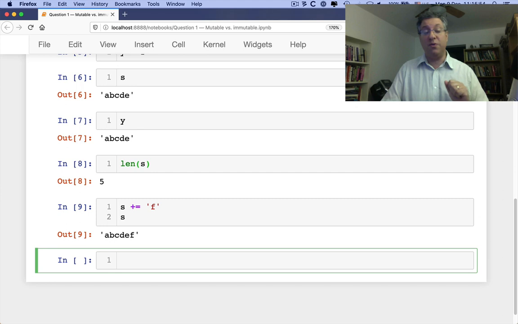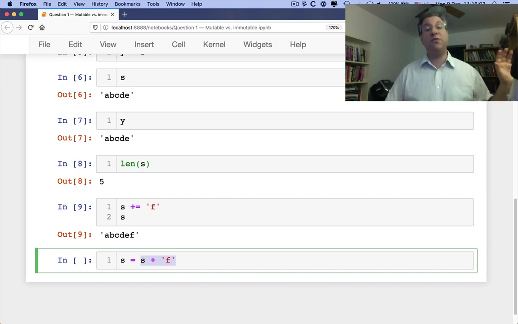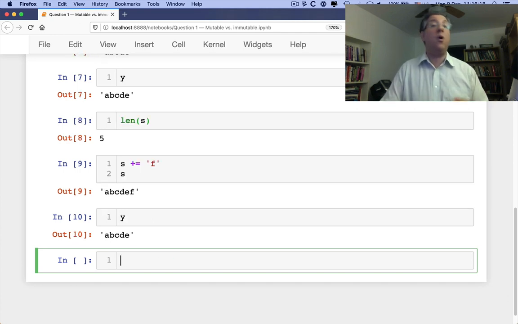But that's not true. What happened when I said s += 'f'? It's the same as saying s = s + 'f'. What's happening there is we are creating a new string that is immutable. We are not affecting the old string in the slightest. And so s will now refer to that new string, s plus 'f', meaning 'abcdef', whereas y will be left behind and refer to the old string.